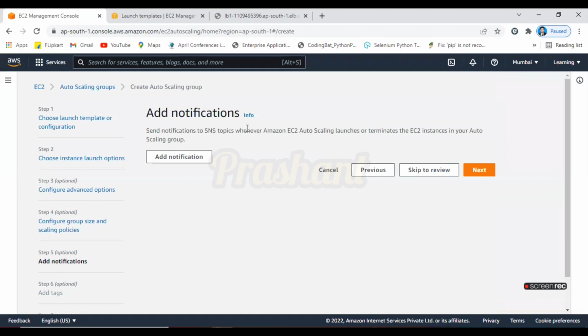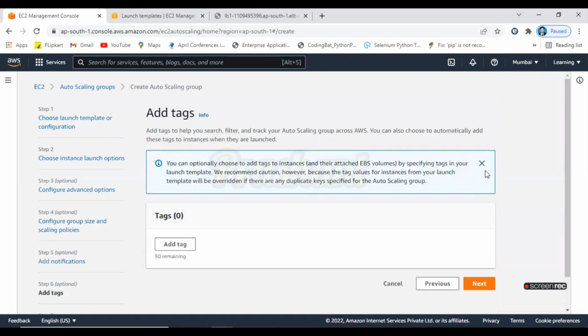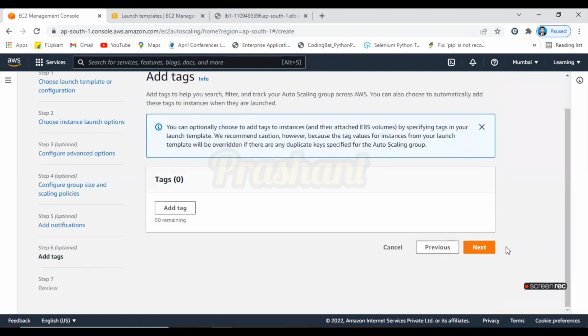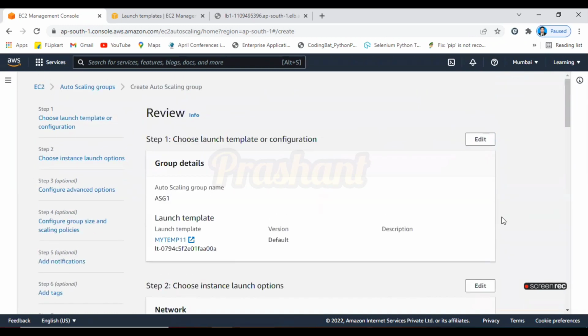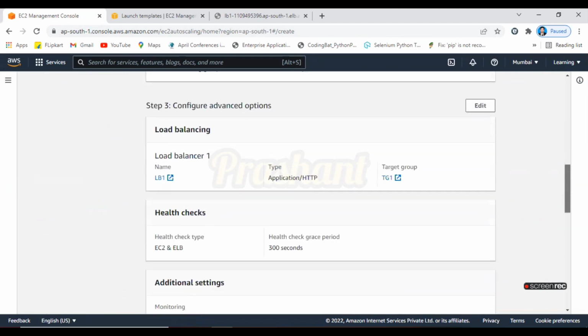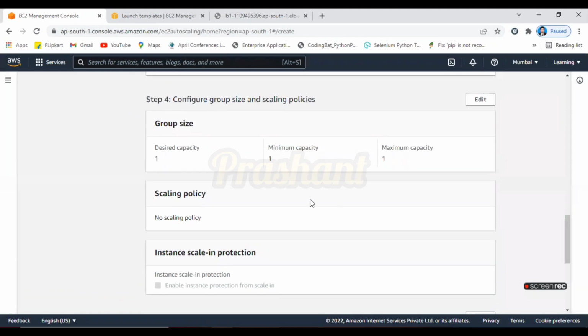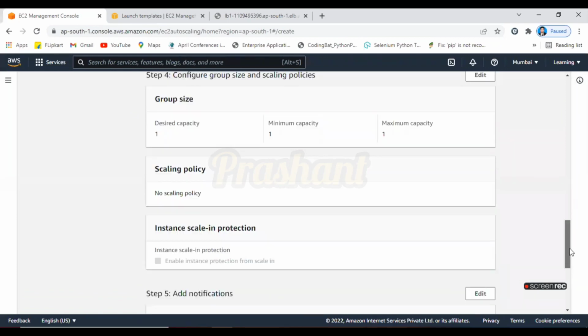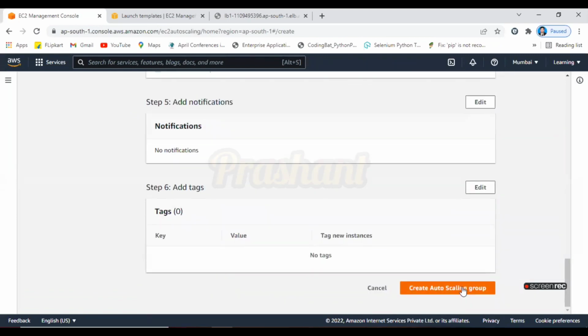If you want to add any notification, for scale up, scale down, you can add it. But this is a general lab, so I'm not adding any notification. If you want to add, you can try it. Just click on the next. If you want to give any extra information, you can give it. Otherwise, click on the next button. Once you click on the next button, please review what we selected, what we created, what is the desired capacity, minimum capacity, maximum capacity. And at last, you can click on create auto scaling group.